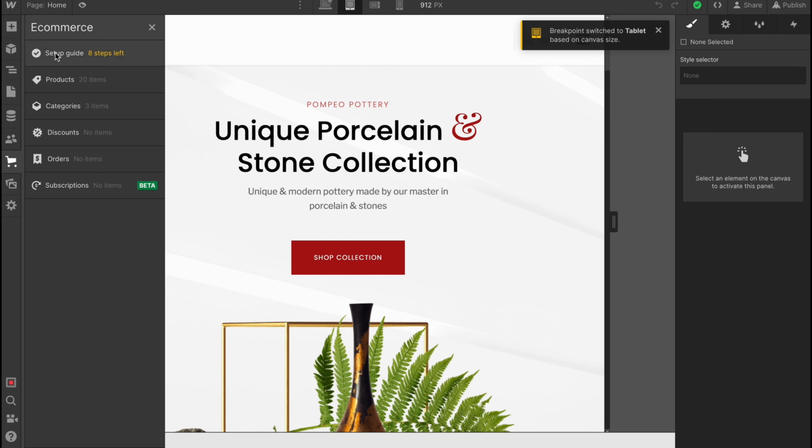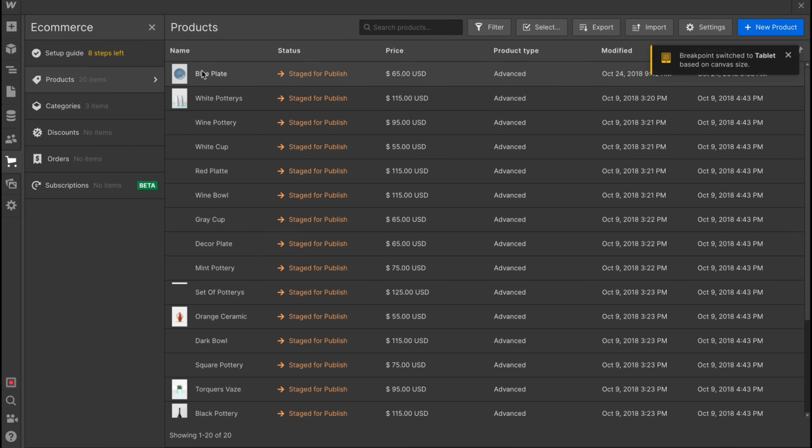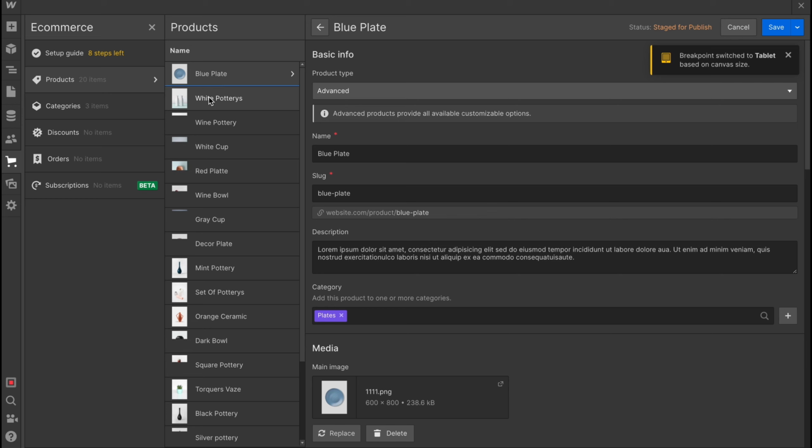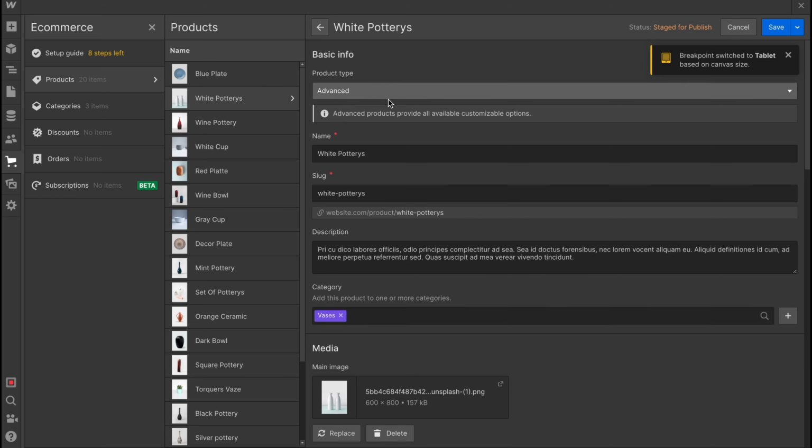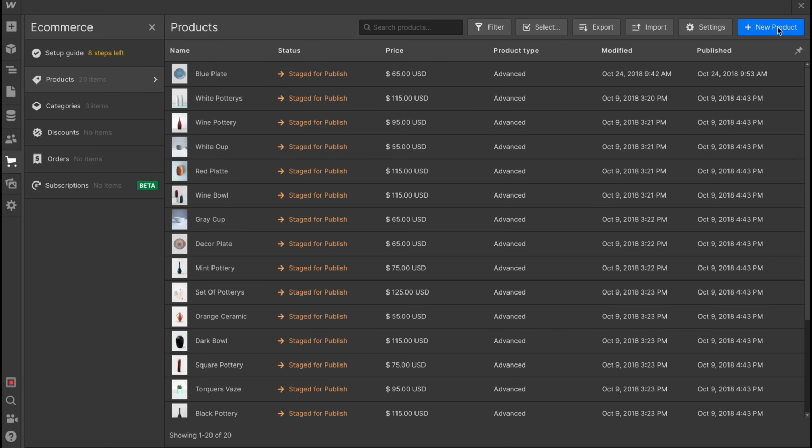And there is an option to set up our e-commerce store. Sometimes it could be necessary, especially for a landing page. So from this page we can manage our products, where we can interact with every single product we have. We can simply click and then just change the name, description. We can also add new products here in the right top corner. Just simply click on new product.